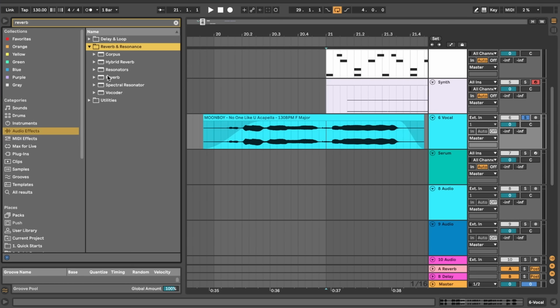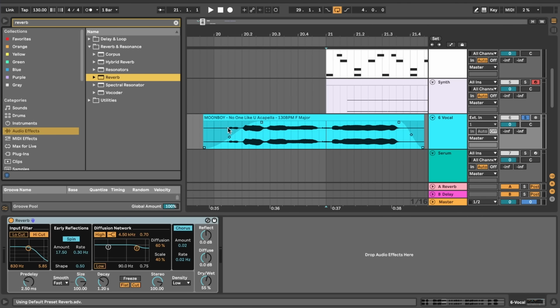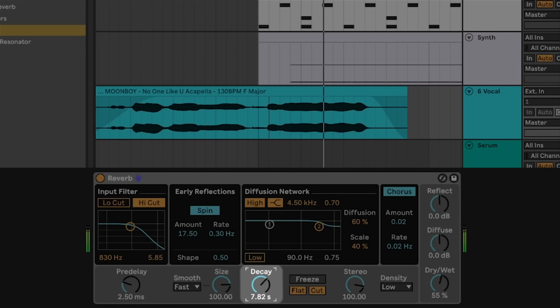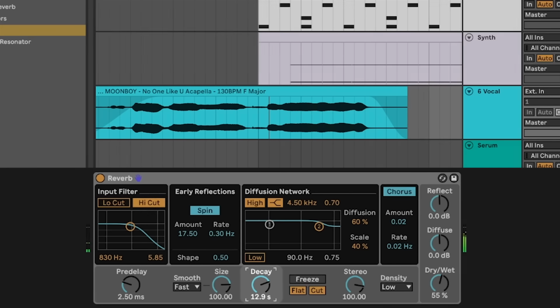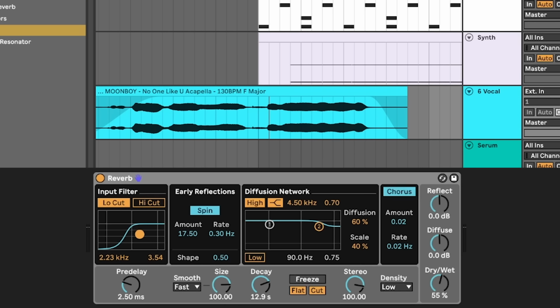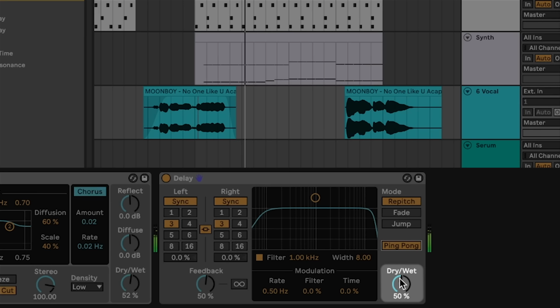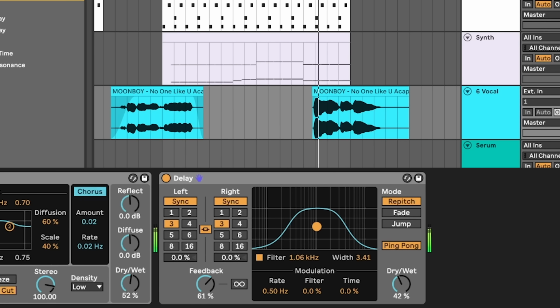Then we're gonna add some space to this vocal by adding some reverb. We're gonna make the reverb longer. I'm gonna cut some of the low frequencies of this reverb. That sounds really nice. Let's also add some delay to fill out the empty spaces. That sounds so good.